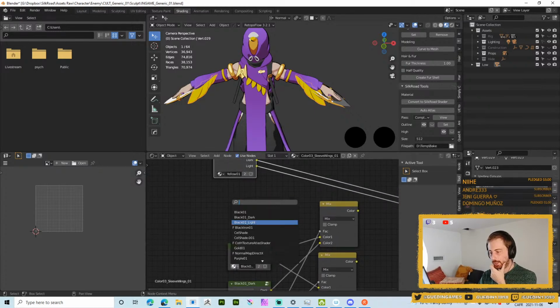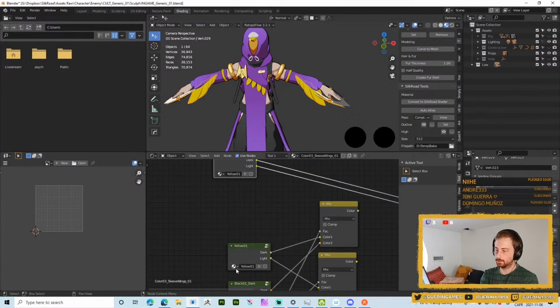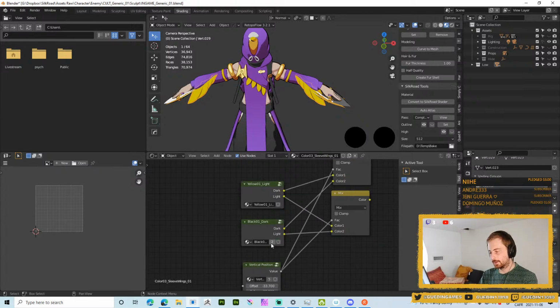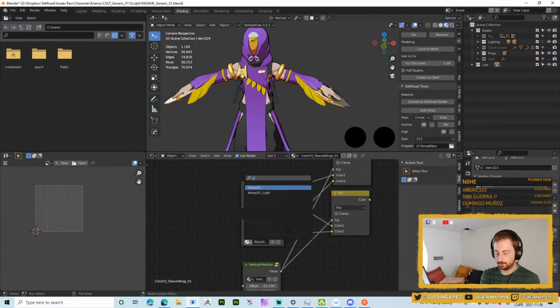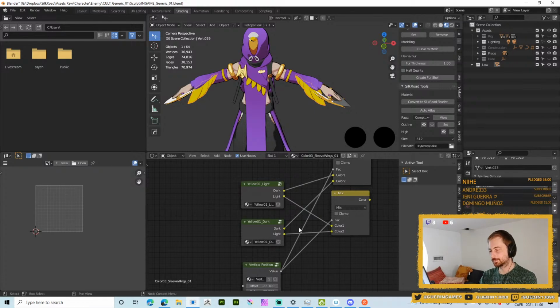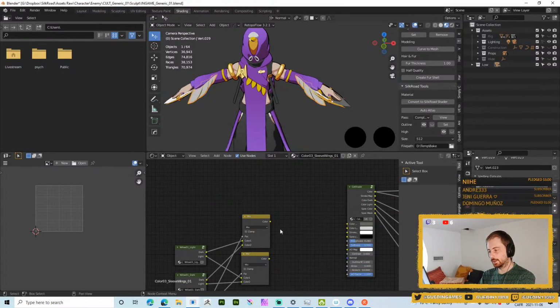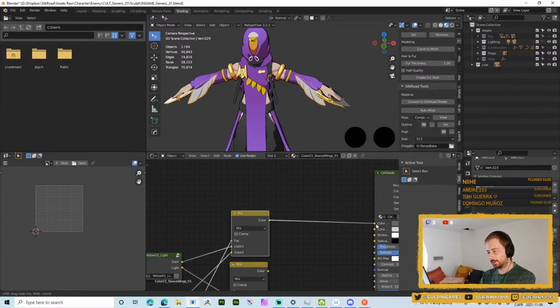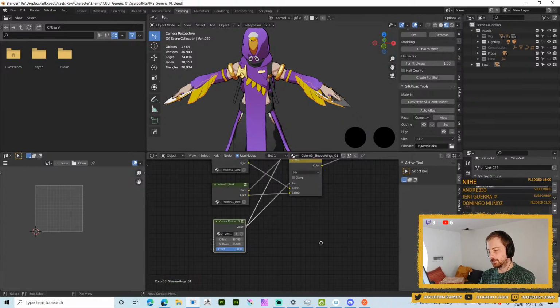So for this one I want to use the yellow and make a copy of this called yellow light. Same thing here. I want to use yellow, I'm gonna make a copy. Yellow dark. Okay, don't need you. So you're gonna be the dark, you're gonna be the light.